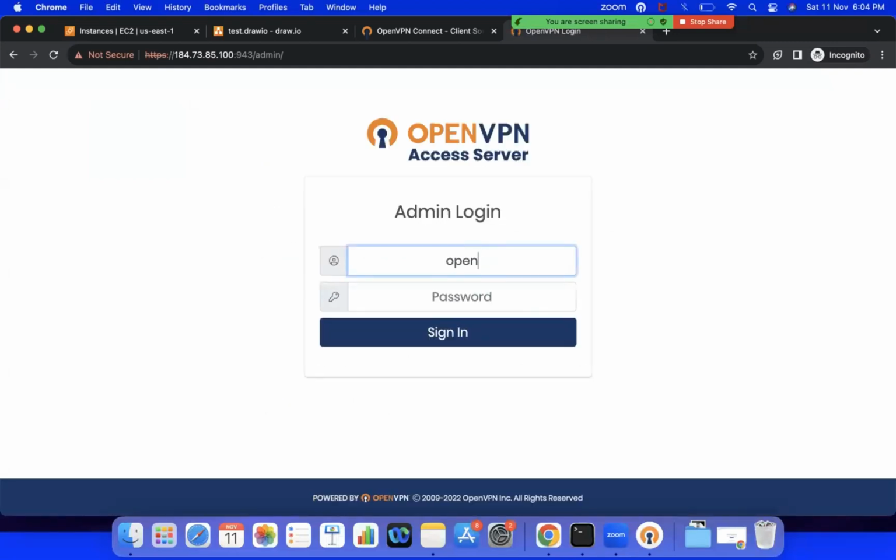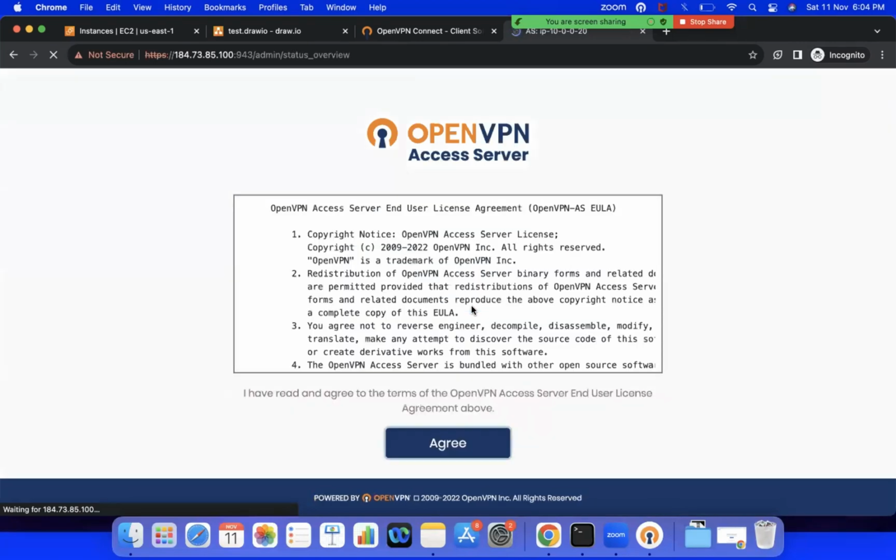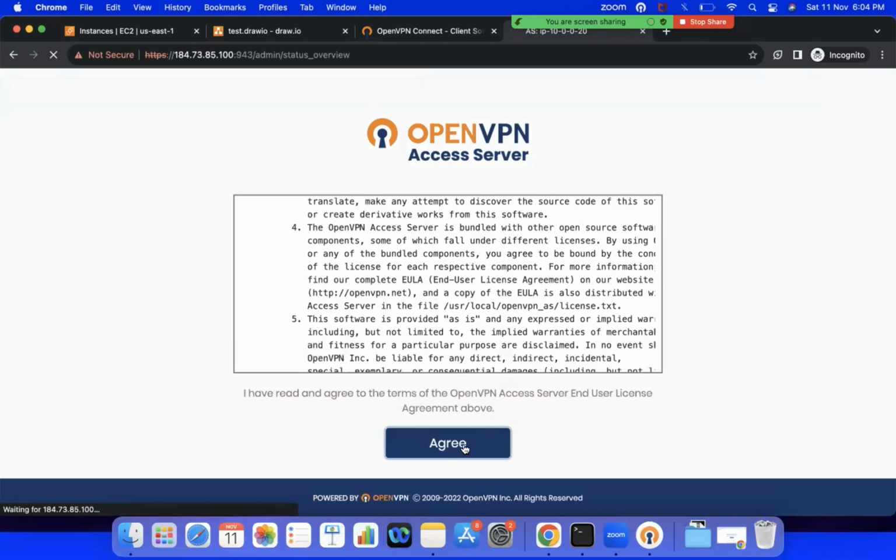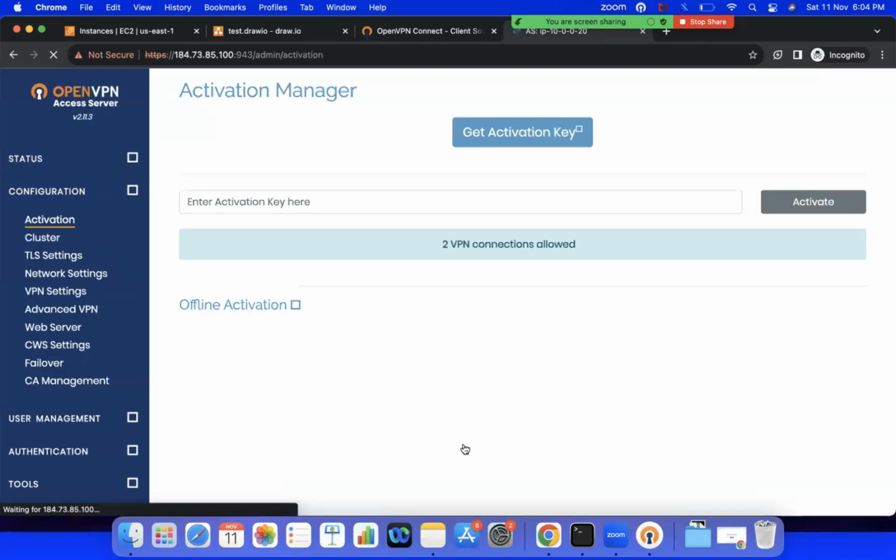Admin user is the same user, OpenVPN, and the password is whatever password you have set. Once you do that, we have to accept the agreement. It is taking some time. Agree. Once you do that, it will take you to the admin portal, and here it's saying the activation key: two VPN connections allowed. It means two users can connect at a time. More than two users cannot connect.